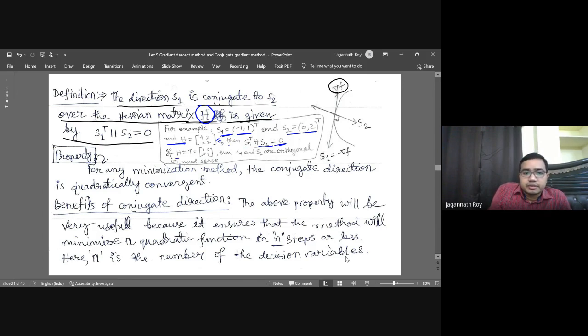But suppose for some example we have a Hessian matrix that is an identity matrix, then the S1 and S2 directions are perpendicular directions, orthogonal to each other. That is in the usual sense.